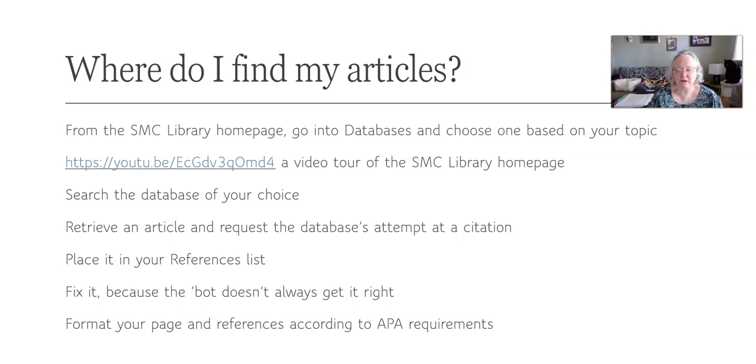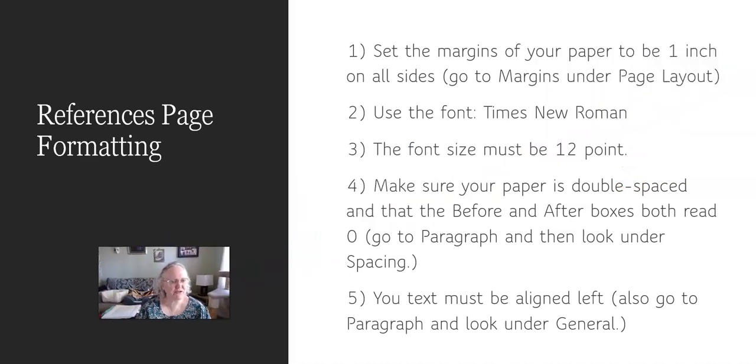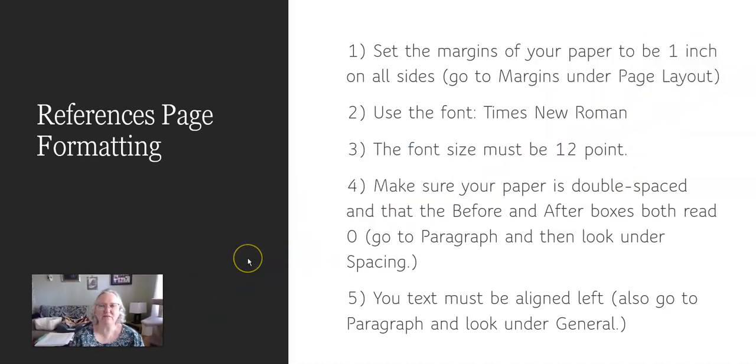So what are APA requirements? Well, in general, and this is the equivalent electronically of me walking back and forth in front of the class.